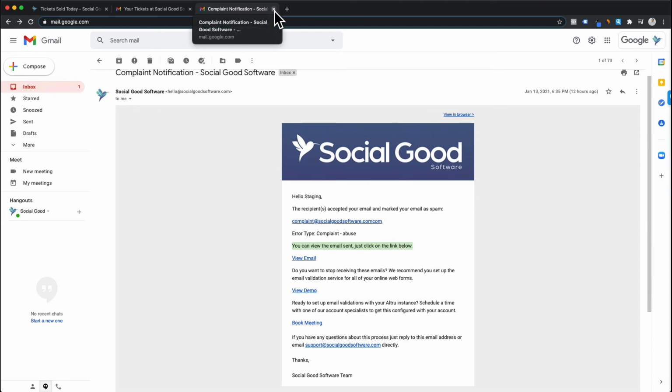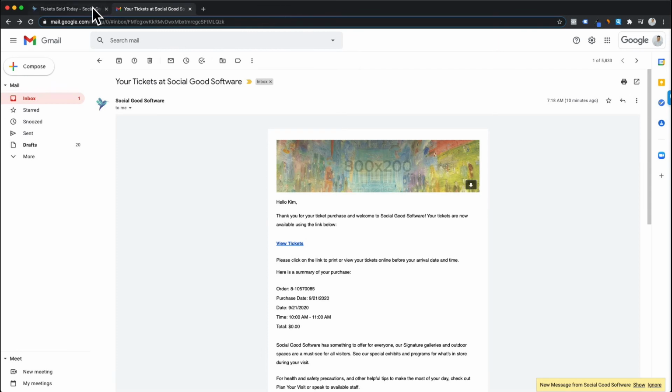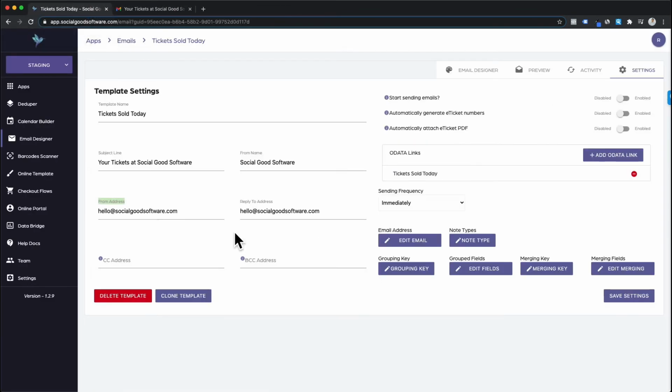Okay, so that's how complaints work. Again, they go back to the from address. So whatever you have on the from address, that's where they're going to end up. So that's how that works.